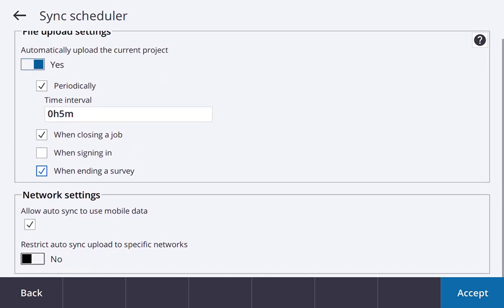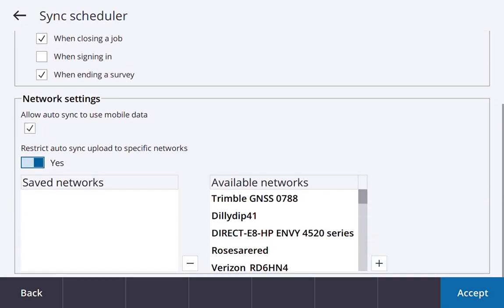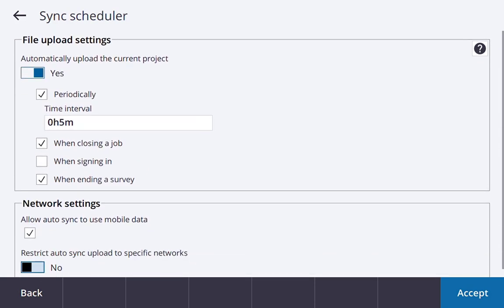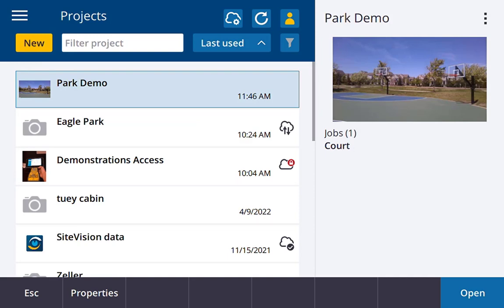Then down here at the bottom, we can tell it to not use auto synchronization when we're using our mobile cellular data. And then you can also restrict auto synchronization upload when you're on specific networks. So if you have specific networks that you don't want to allow auto-synchronization to happen, then we can go ahead and tell it which networks we do not want it to synchronize with. So those are our scheduler settings. We'll go ahead and accept that. And now every 5 minutes or every time I start a survey or end a survey, it should do an upload and download of my projects and jobs.